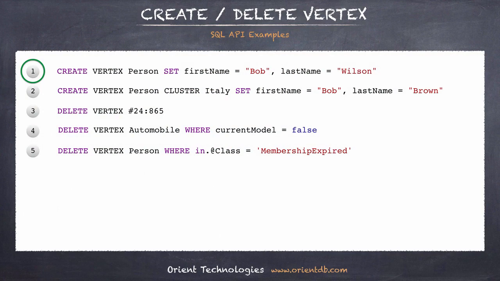Here are some examples. One creates a vertex with the person class and sets the first and last name. 2 creates a similar vertex but specifies it be stored in the Italy cluster. 3 defines a specific vertex with ID 24865. 4 deletes all automobile vertices where the current model property is false. 5 deletes all person vertices that have in edges with the class of membership expired.